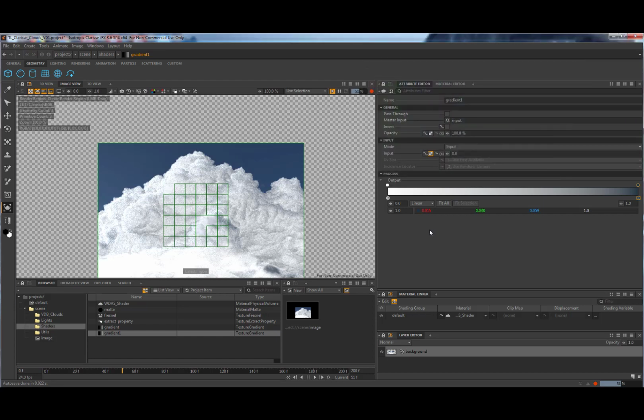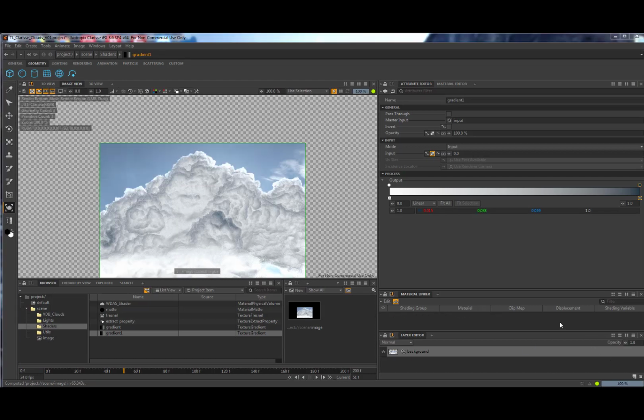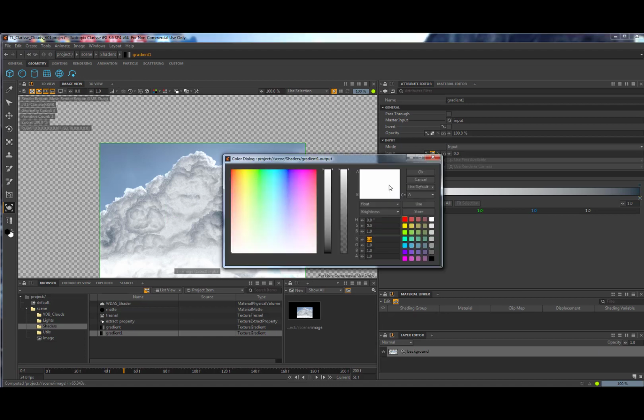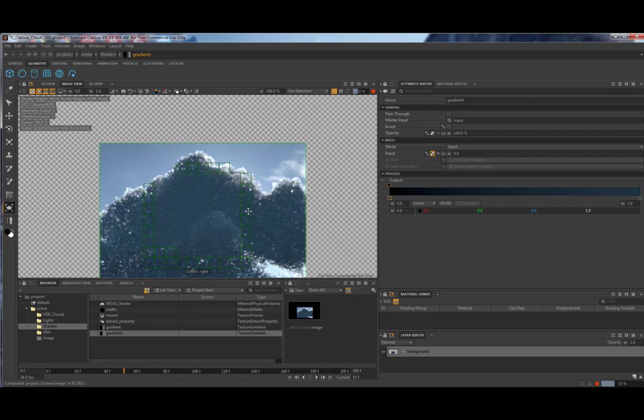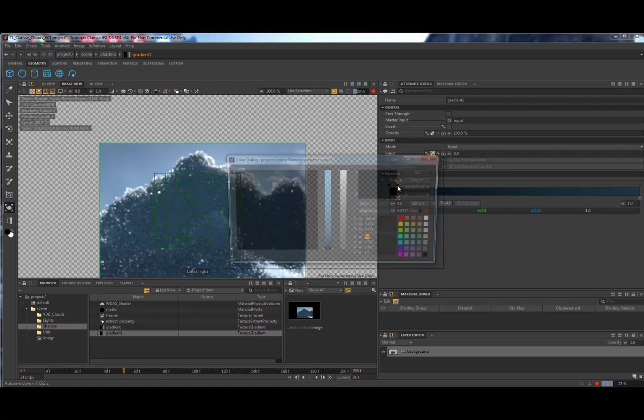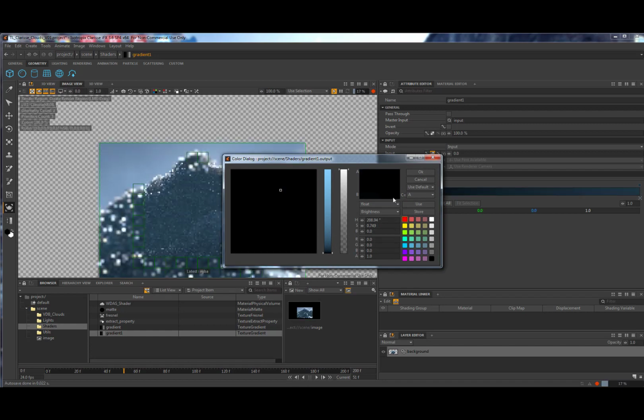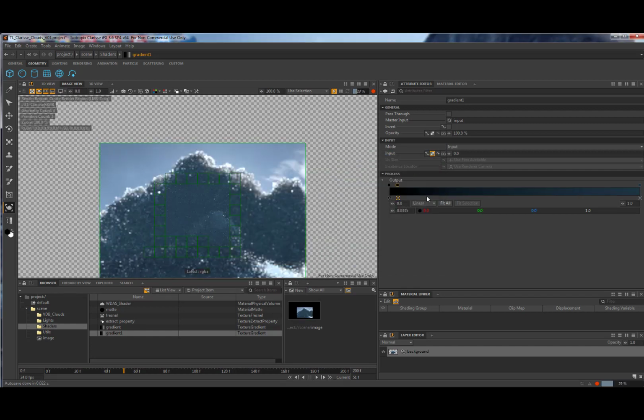Maybe you can tweak it a little bit. Let's try something different. So let's go for black at the beginning. So actually, until there we have no self-illumination. Let's say simulated scattering inside the volume.